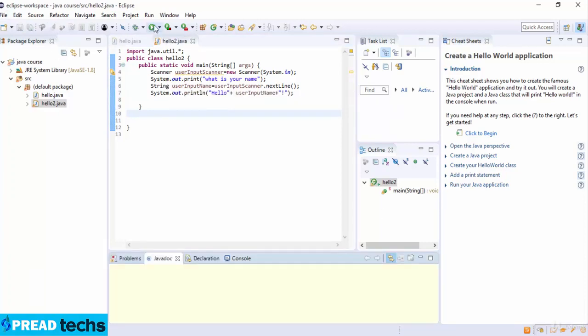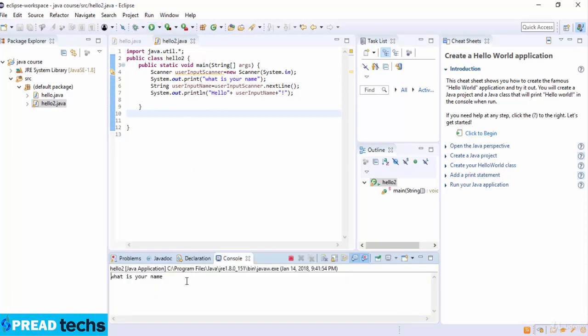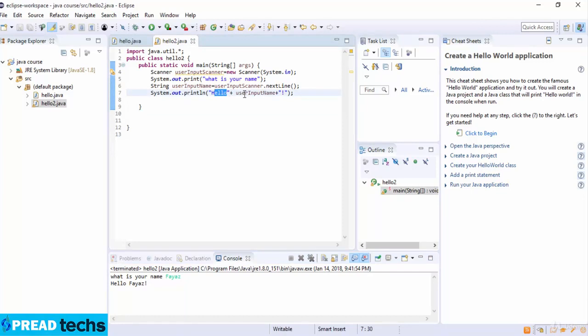So I click on this Run file, so run Hello2. When I click on this, it asks what is your name. So I write my name is Fayaz. So it will print us Hello Fayaz because we concatenate here Hello plus userInputName. So our userInputName is the input that we gave, which is Fayaz, and then it prints Hello Fayaz and then the exclamation sign.